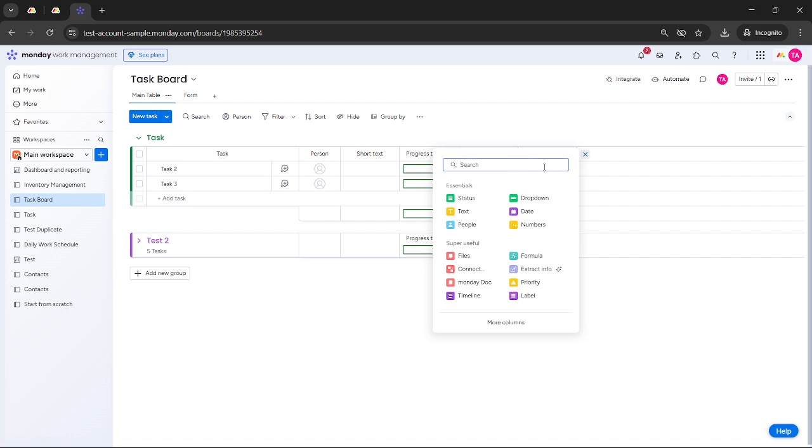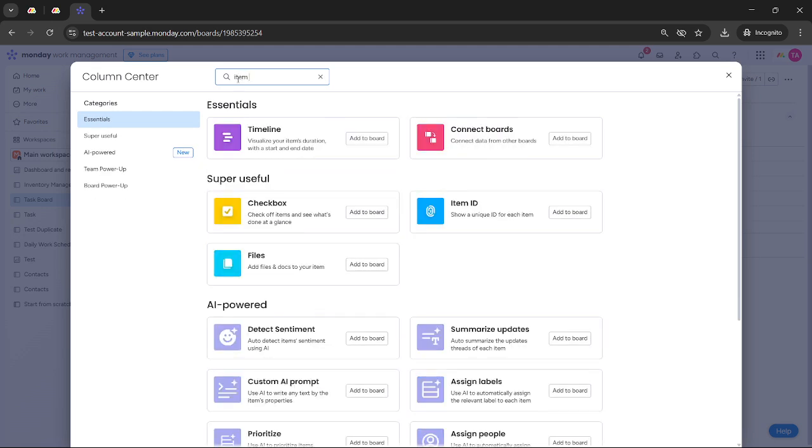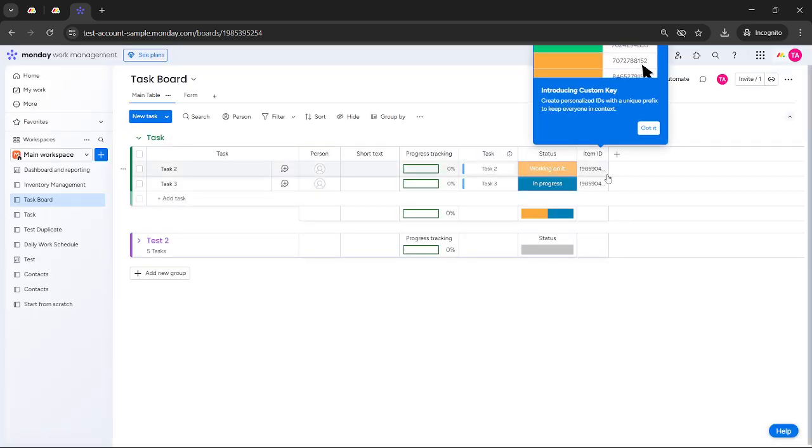This will take you to the column center. Here, you can browse through various column types. In this scenario, we're on the lookout for item ID. Type it into the search bar and select it once you find it. With item ID selected, there's an Add to Board button that will add this column to your board. Doing so will make it easy to identify each item uniquely on your board, which is especially useful when dealing with large volumes of data. But don't worry, we're not done yet.